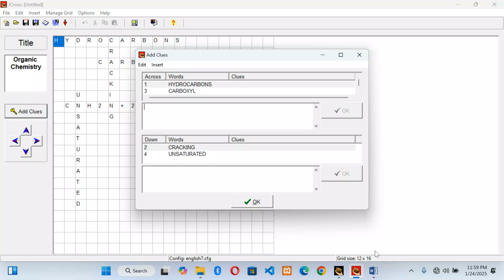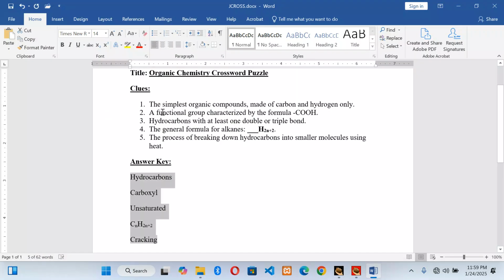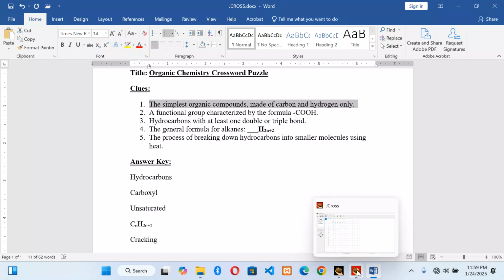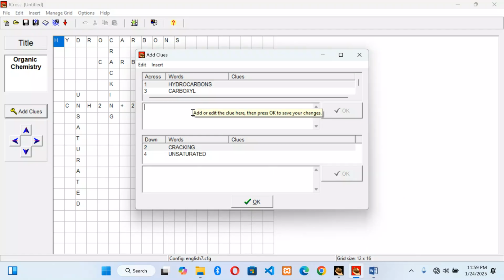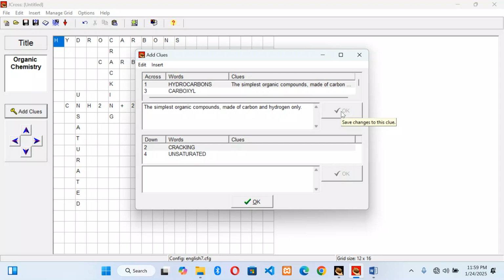Where do you get the clue? You go back to the document. It is already here. So you highlight the definition of the meaning of hydrocarbons. You copy it. You can use Control C to copy, and then paste with Control V. You don't need this one, you can remove it. After putting it, you say OK. You see, after putting it here, the definition comes here. The clue comes directly. I believe you can see it.